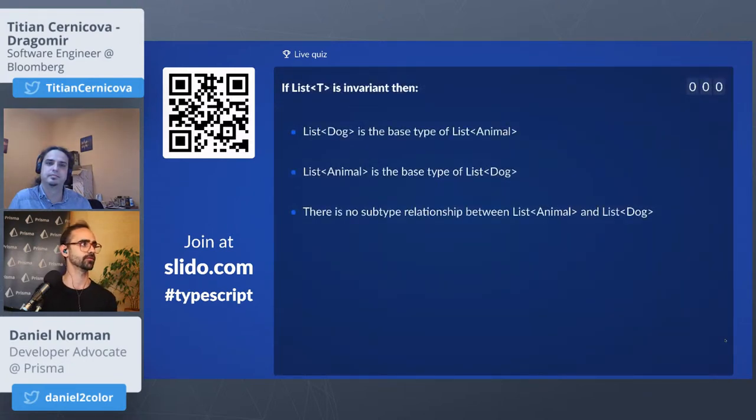And then we have the question, if list generic parameter T is invariant, then list dog is the base type of list animal. Second choice, list animal is the base type of list dog. And third, there is no subtype relationship between list animal and list dog. And I'll give this another couple of seconds.